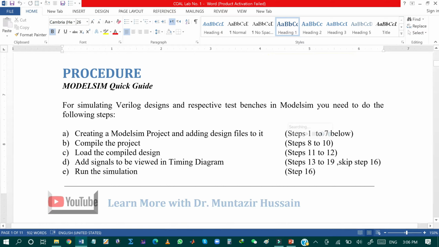For compilation, we need to follow step number 8 to step number 10, and the third is to load the compiled project after successful compilation of the project. Next, we need to load the project for simulation, and for that, we need to follow step number 11 to step number 12. And next, we can add signals to the timing diagram in order to verify the input and output of the design, to see that the functionality of the design project is according to our desire.